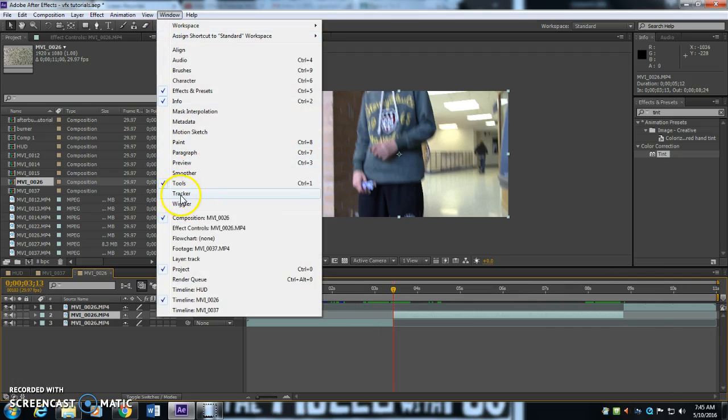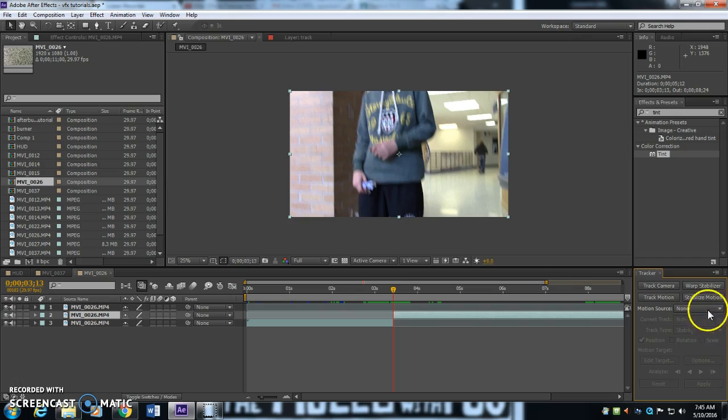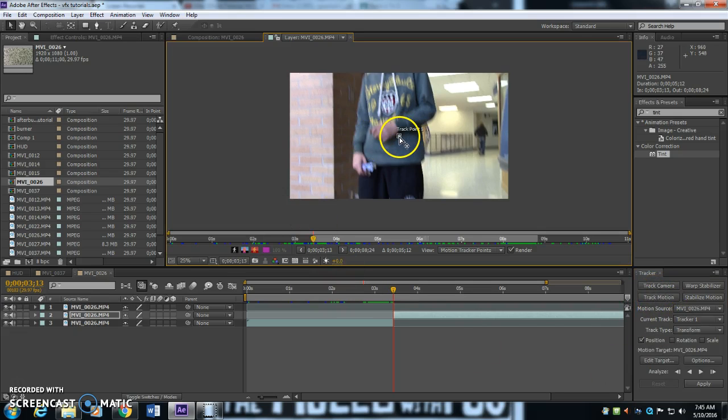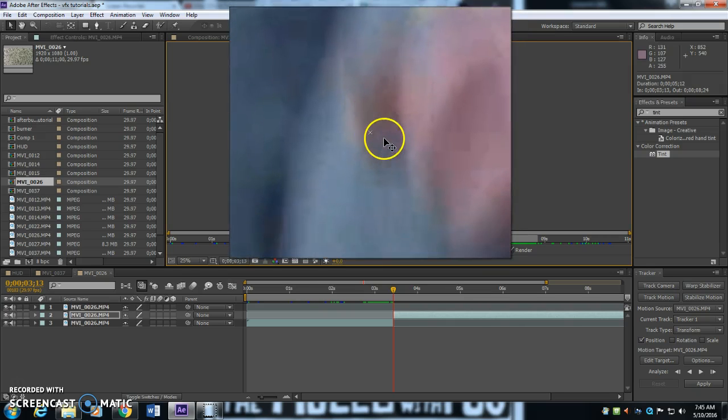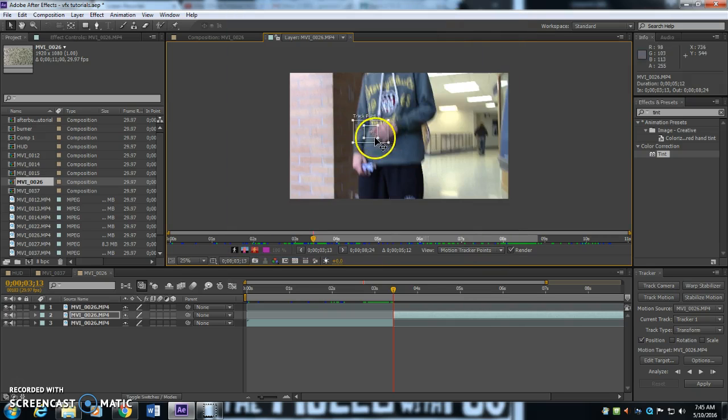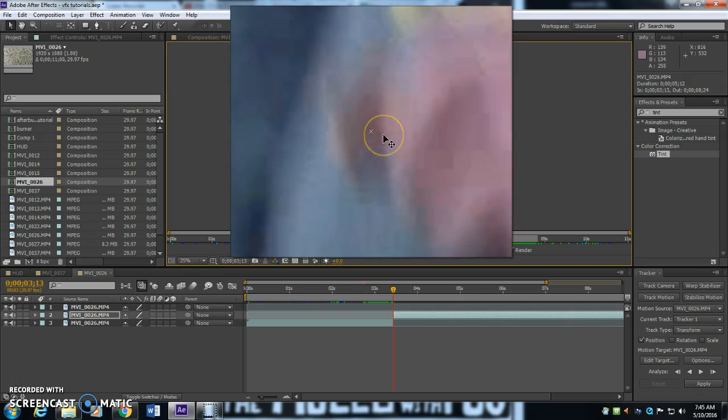I had mine checked, so I'm going to open up Tracker again. Down in the lower right hand corner it's probably going to pop up. We're going to go to Track Motion. And right here in the middle, there is this little box that you can extend out. This has an inner box and an outer box. As you click and drag it around, you can get it to lock on to a certain pixel.